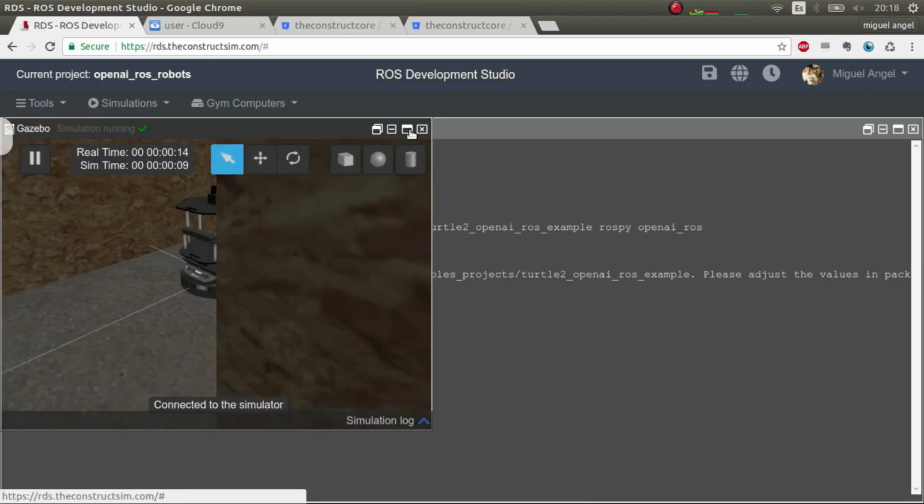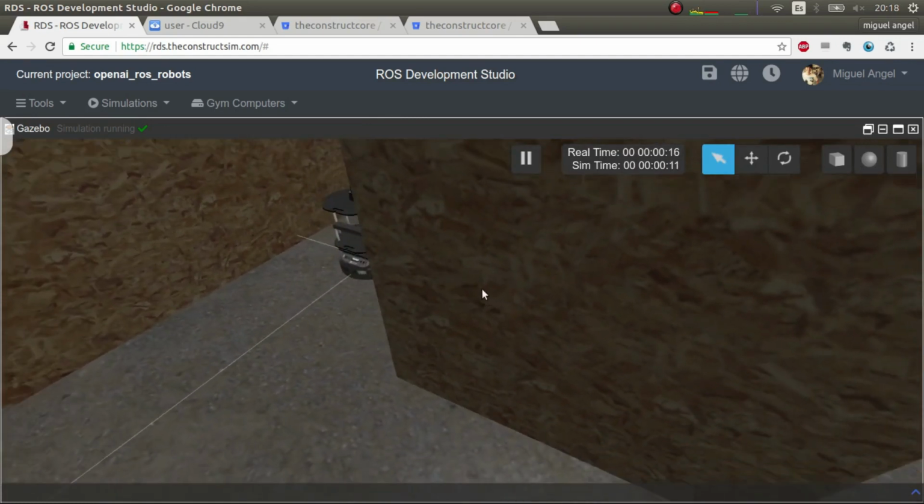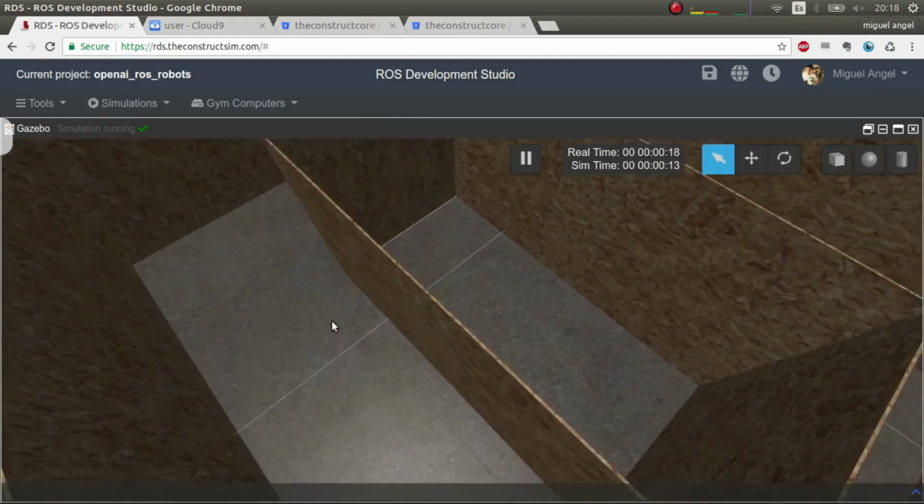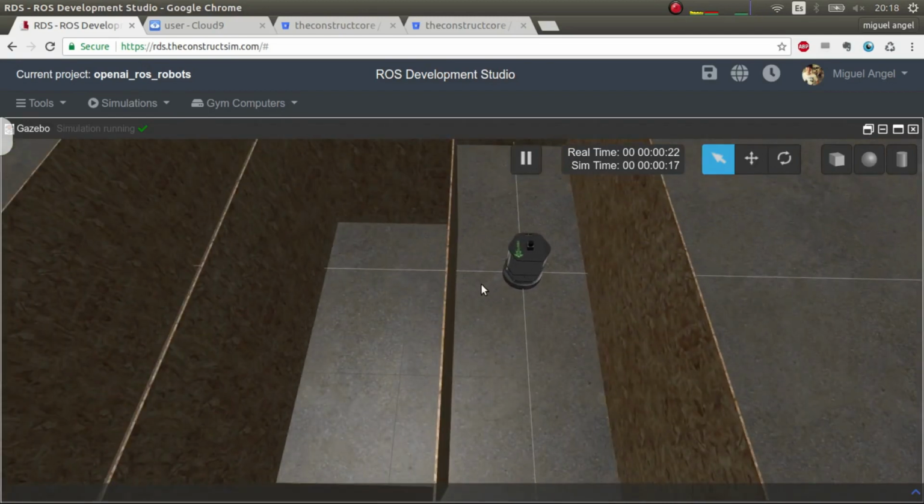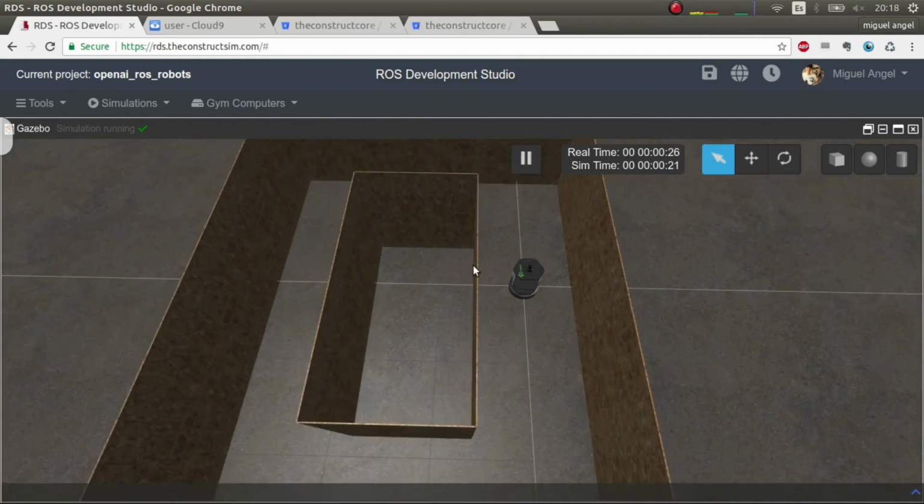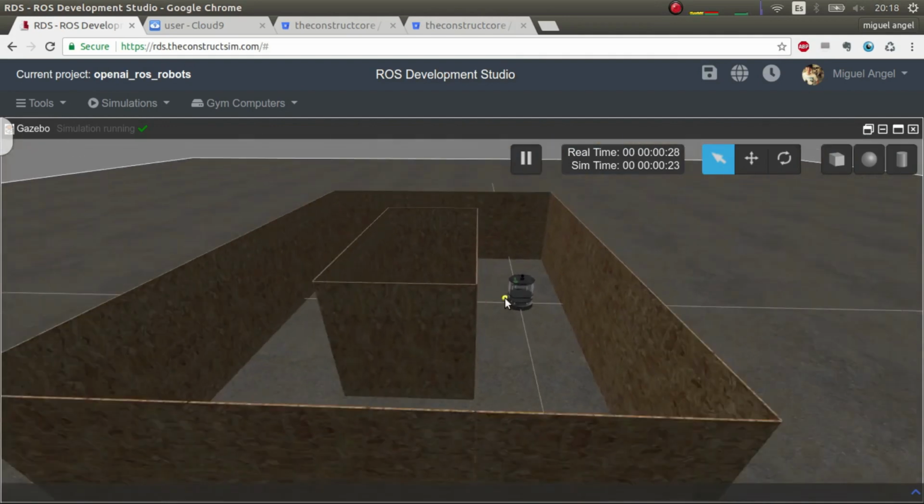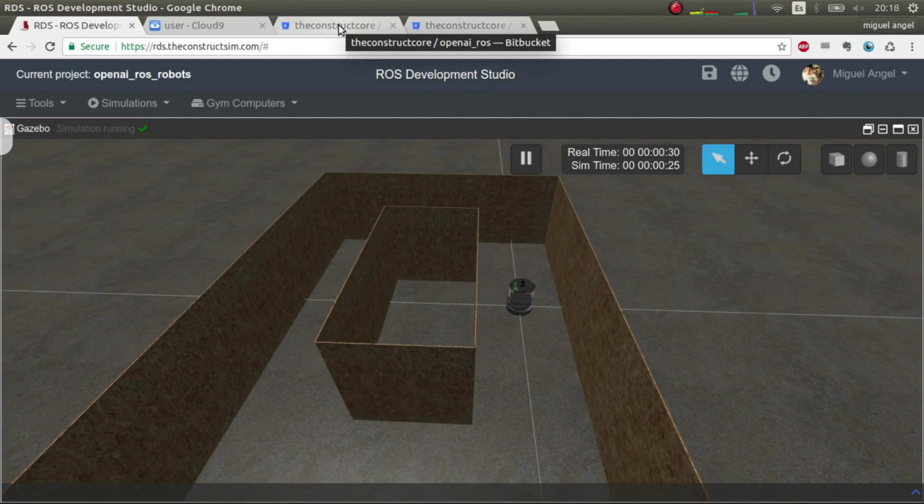There we go. So basically you can launch any Turtlebot simulation and then add your own maze. So how do we use this? Well, it's really simple.